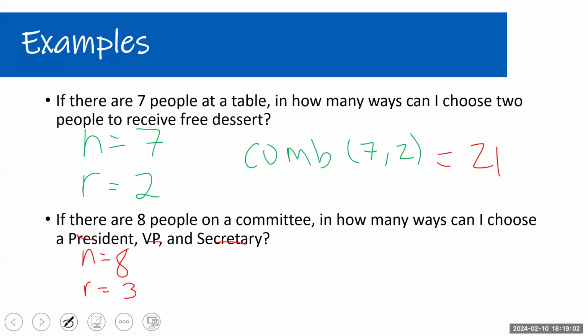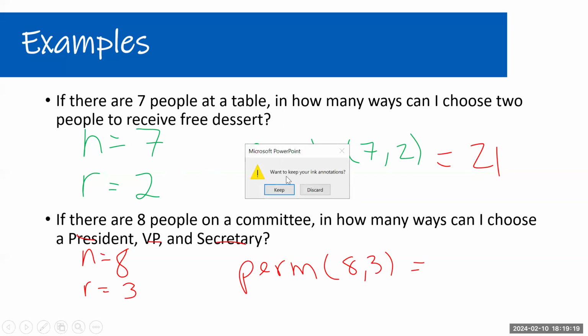3. Now, you serving as secretary is very different than you serving as president. So here, order does matter, because it does matter which position you're chosen for. So now we're going to have permutation of 8, 3.